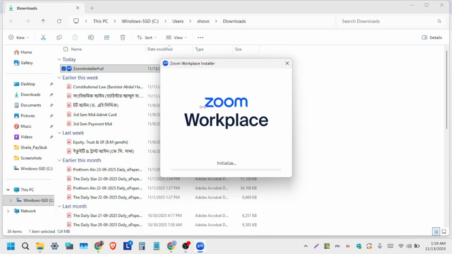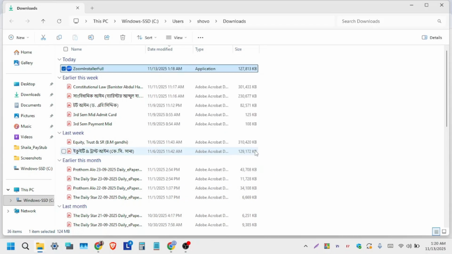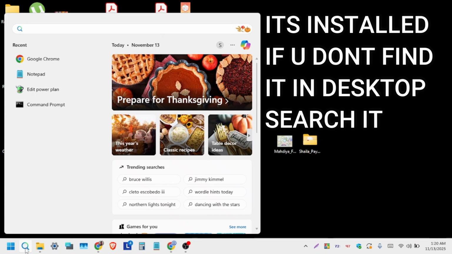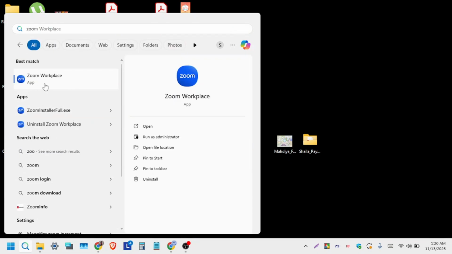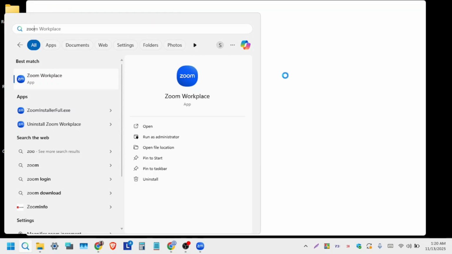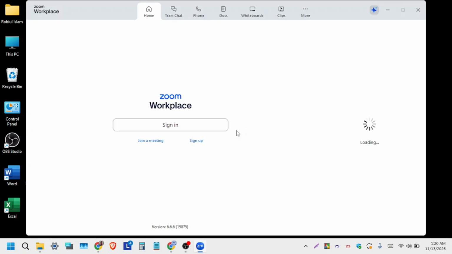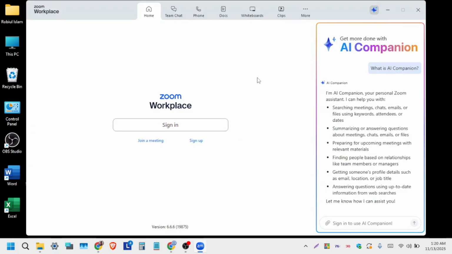Okay, no permission required. Here we can see that it is initializing and the Zoom client is installing. We are waiting for the next process. Let's try searching Zoom. Here we can see that Zoom has been installed on our computer successfully, and the Zoom client opened automatically, and here you go. Now Zoom is successfully installed on your device.